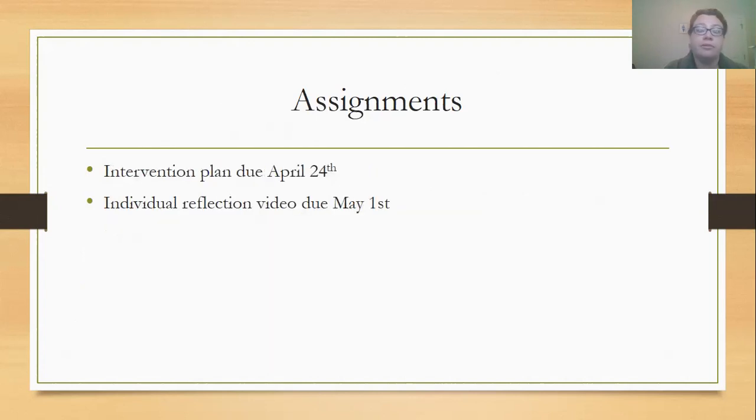Now, as you'll see, we've gotten rid of the last two assignments, or we've changed them up. Instead of doing the team presentation and the individual assignment where you reflected on one of the team presentations, which obviously is really impossible to do right now and not feasible, we've created two new assignments. One is the intervention plan, and that's due April 24th. Again, the readings will help set you up for success to do that.